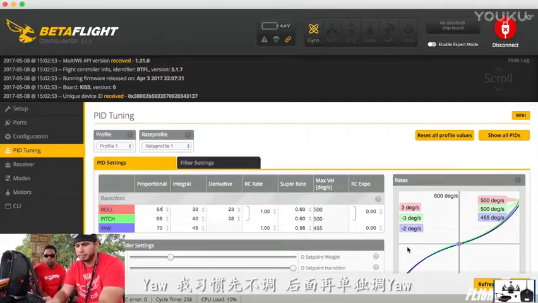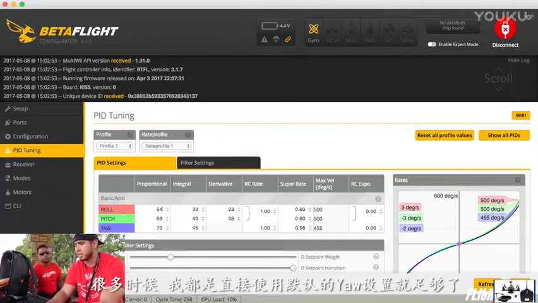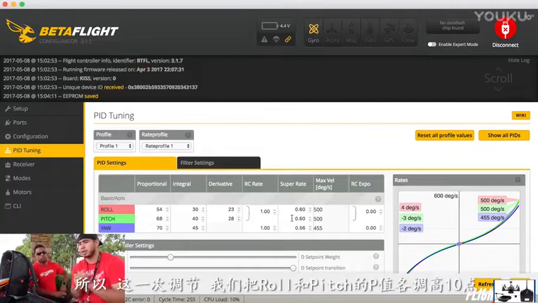I usually tend to not even mess with any of the yaw. Until later, maybe? Until later. Most of the time, I just tend to keep it stock. So we went ahead and raised the roll and the pitch by 10 each.